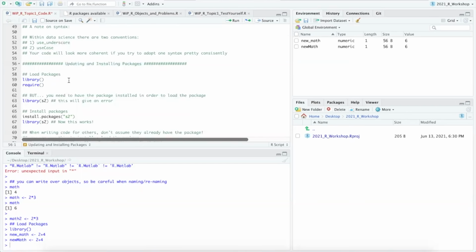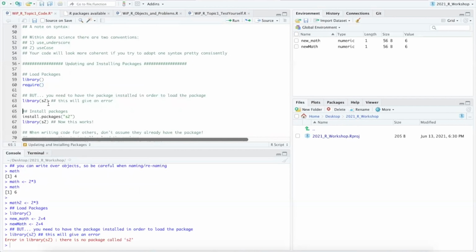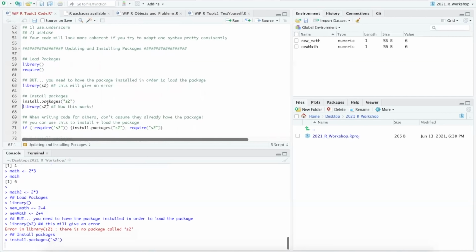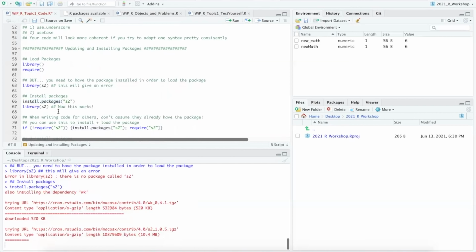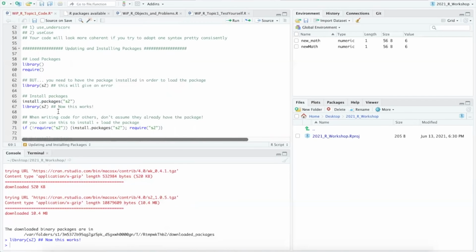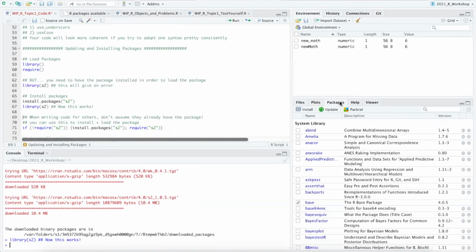Let's talk a little bit about updating and installing packages. So you can load packages one of 2 ways, using this library function or this require function. But you'll need to have a package installed in order to load it. So if I were to load library s2, I will get an error. However, if I install the package first using this install.packages and then run the same line of code, now this will work. We're not getting any error because I now have this package in my library.